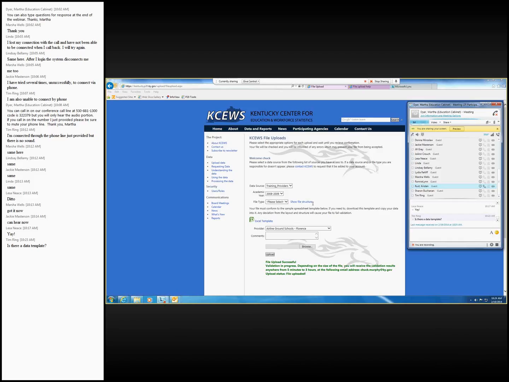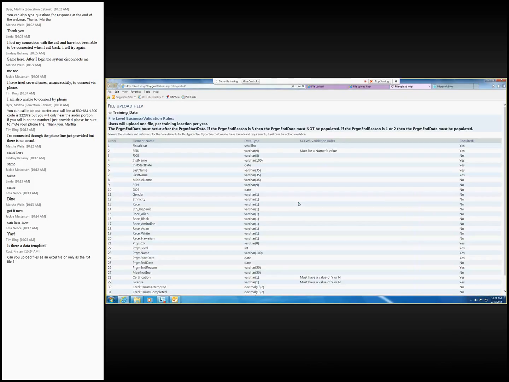After you've registered and logged on and come to our upload page, and once you select training providers in the data source drop down, the right academic year and the file type, you're going to see these links that I'm pointing to with my mouse. The first one, show file structure, is an on-screen help file. You can print it, but it's designed so you can look at it and see all the element names and column names, what they're supposed to be named, and what type of data we expect in there.